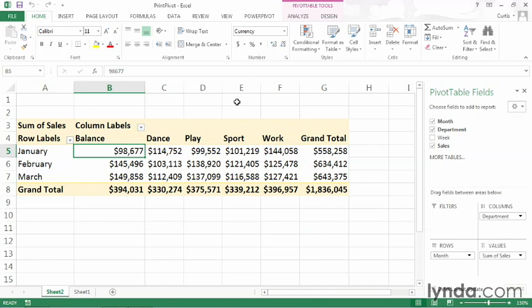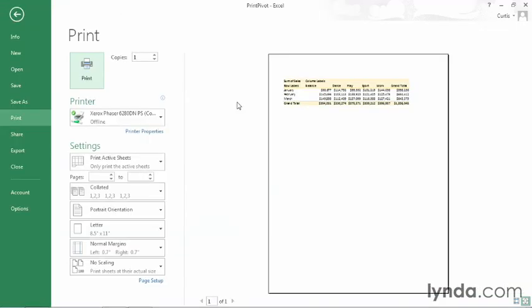All you need to do is press Ctrl-P to display the print page of the Backstage view. You see the preview on the right side of the screen over here. You can change your various settings, the printer you want to use, the number of sheets and so on, the number of copies, and then click the print button.